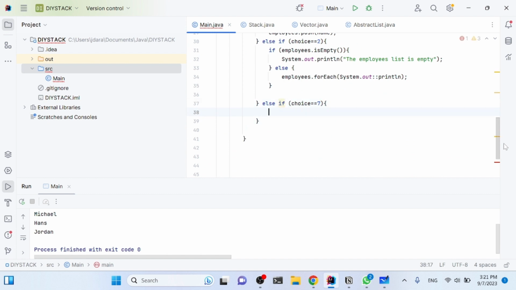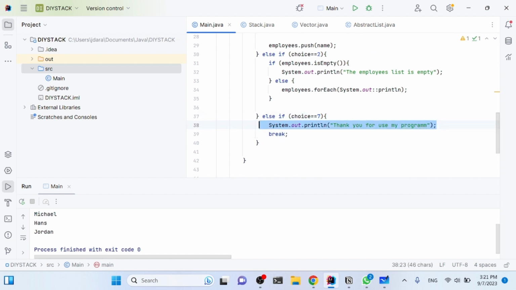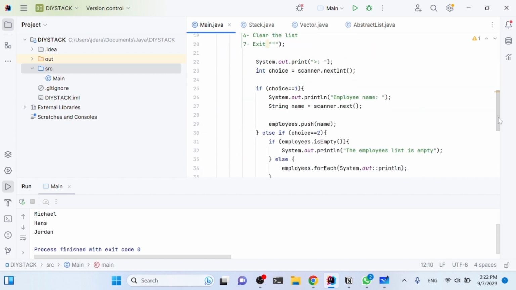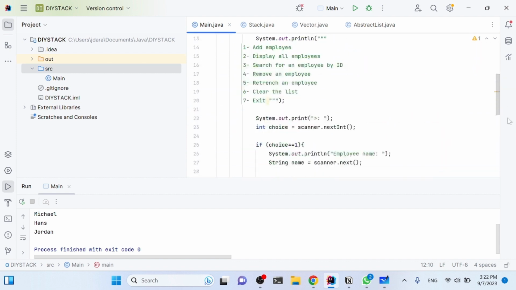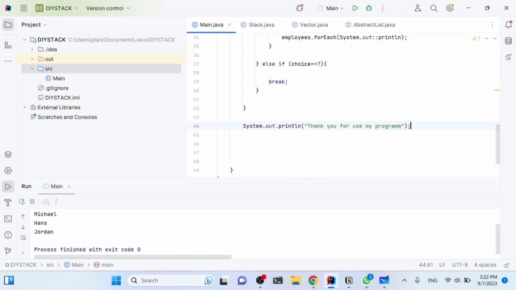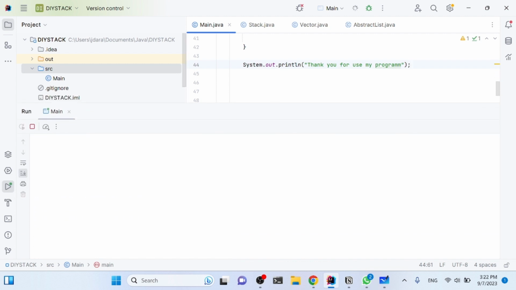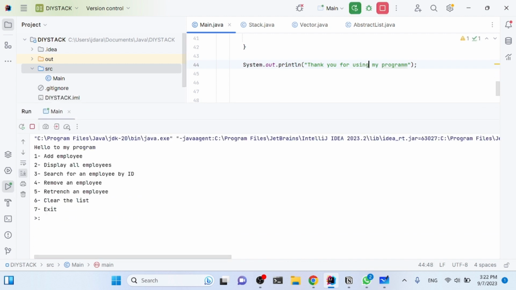Okay, 7. You want to say thank you for using my program, and then you will break the loop, which means you will exit. Or I can do this, and then the while is this line. Thank you for using my program now. Then both are correct.